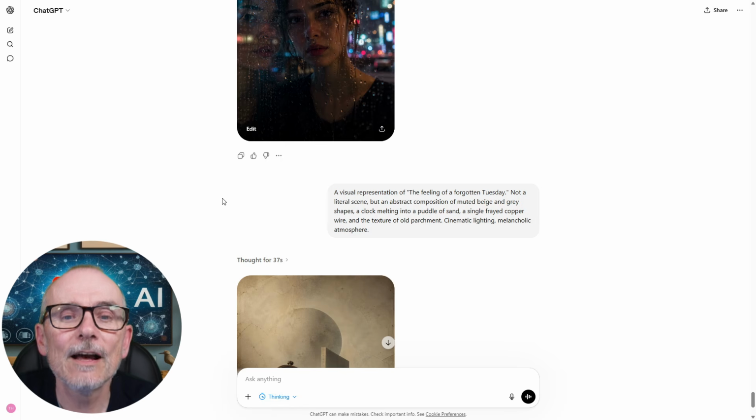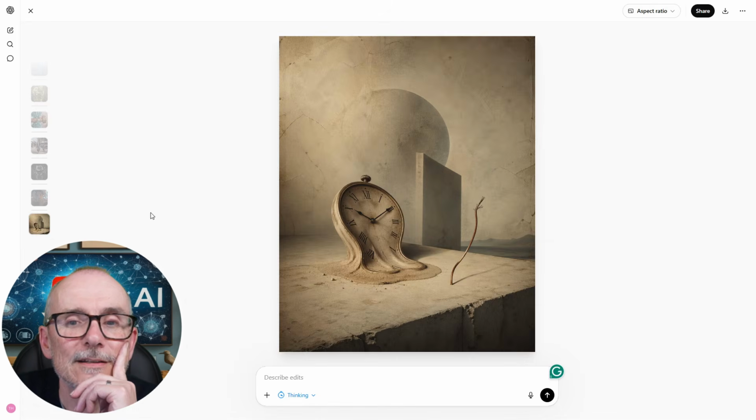So I said, a visual representation of the feeling of a forgotten Tuesday. Not a literal scene, but an abstract composition of muted beige and grey shapes, a clock melting into a puddle of sand, a single frayed copper wire, and the texture of old parchment, cinematic lighting, melancholic atmosphere. The feeling of a forgotten Tuesday.